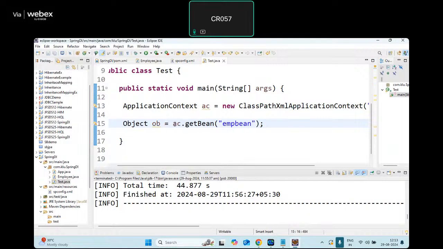Now, whatever bean or object is getting retrieved here, what is it pointing to? It is pointing to OB. Whatever I have in OB, I want to assign to the class it actually belongs to. This is an object which contains three properties: EID, ENAME, ESalary, which are the actual properties of my employee class.